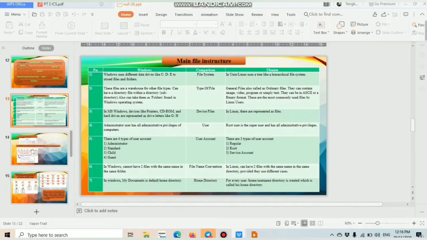For user accounts, for Windows, there are 4 types of user accounts, which are administrator, standard, child, and guest. For Ubuntu, there are 3 types of user accounts, which are regular, root, and service account.